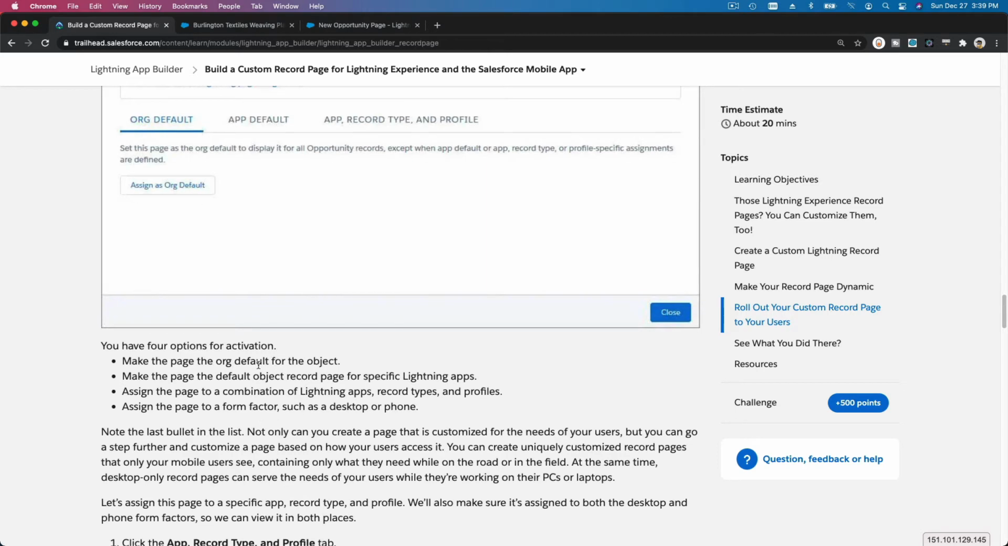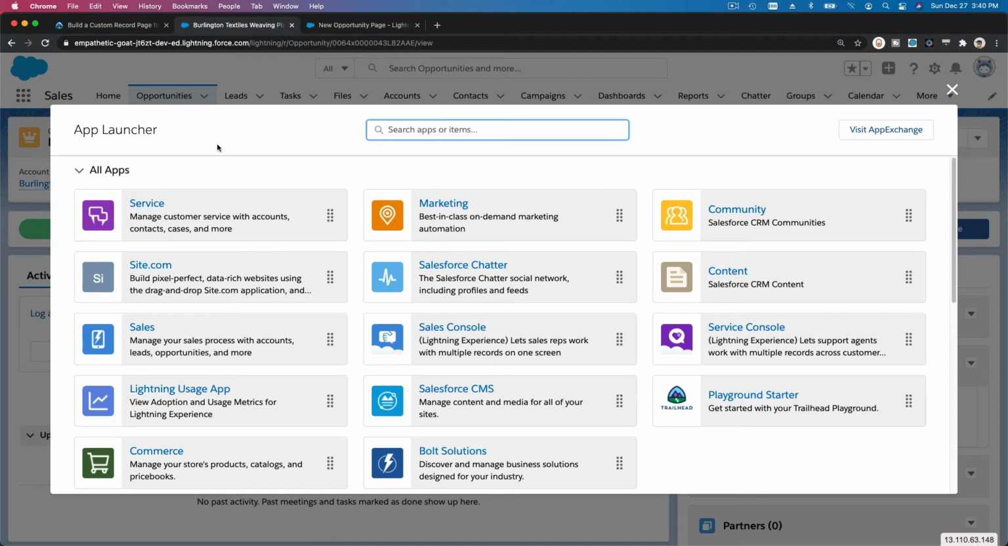So we have four options like we said before. Make the page the org default for the opportunity object, which means it's going to be assigned to all users unless they have a specific assignment for their profile. Make the page the default object record page for specific Lightning apps. What I mentioned, what are Lightning apps? These are Lightning apps. So you can assign the opportunity record page that you just designed to only open for marketing, or what I just said for commerce, right? So for specific apps, these are the apps.